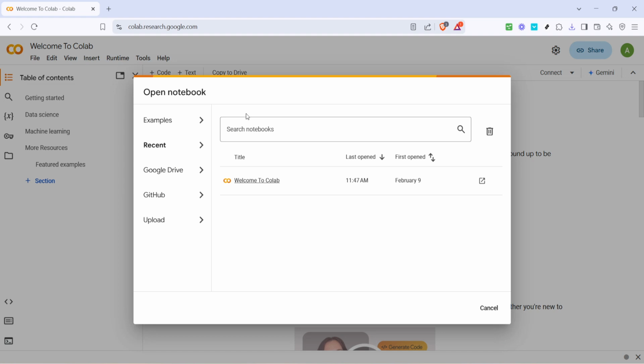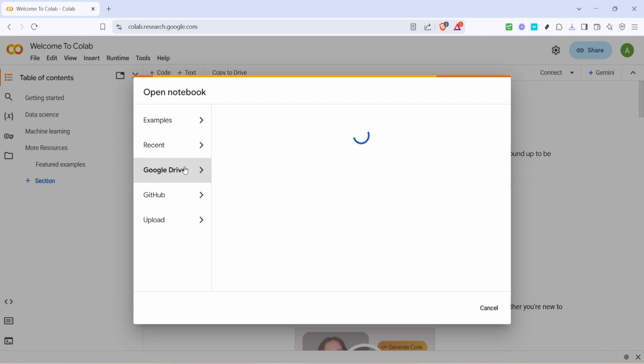After selecting Open Notebook, a dialog box will appear featuring several tabs. One of them is Google Drive. Click on the Google Drive tab, which will prompt Colab to display any .ipynb files you have in your Google Drive. If this is your first time connecting Colab to Google Drive, you might need to authorize the connection, allowing Colab to access your saved files. Don't worry, this is a secure step and is necessary to access your work seamlessly.